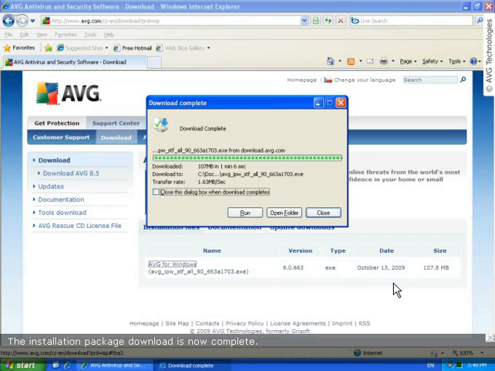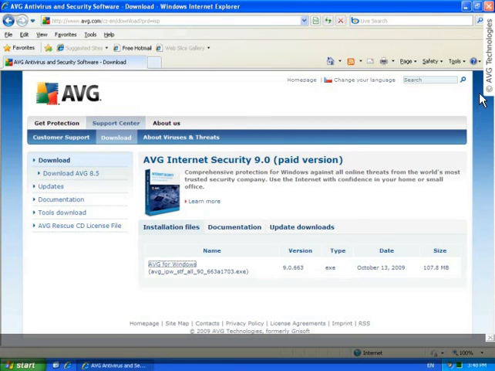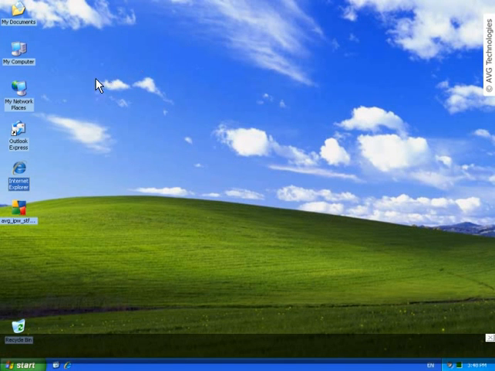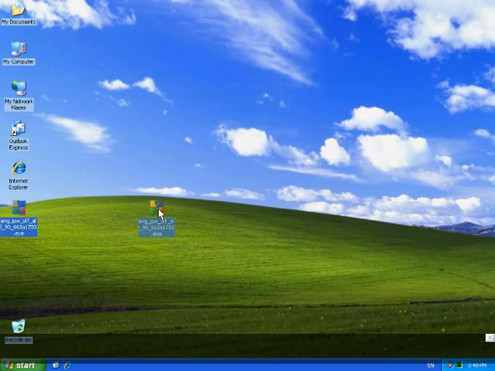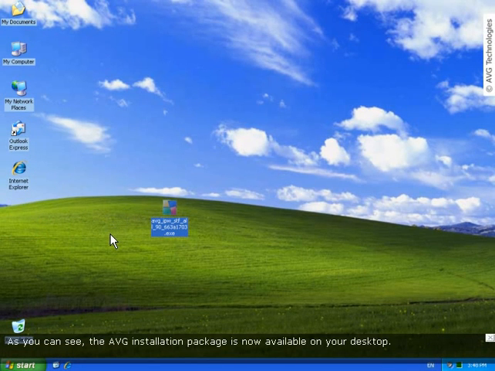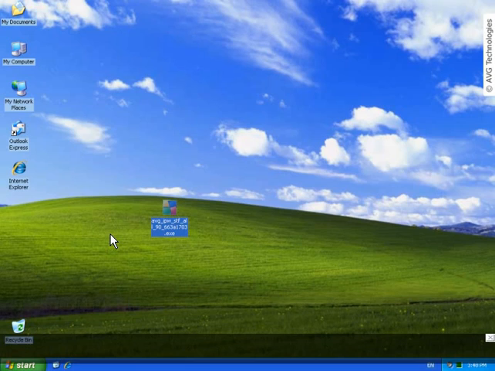The download is now complete. If the dialog box did not close automatically, click the Close button. As you can see, the AVG installation package is now available on your desktop.